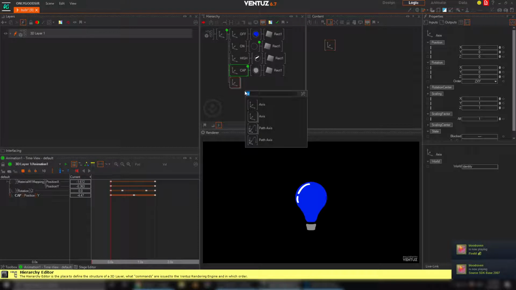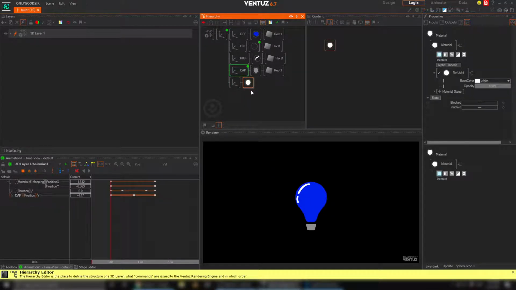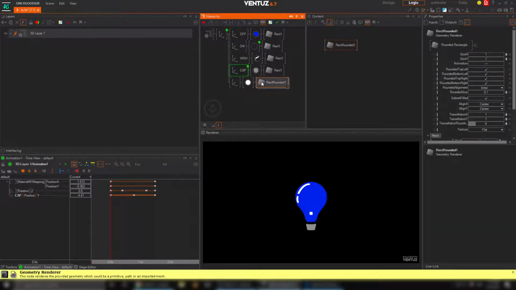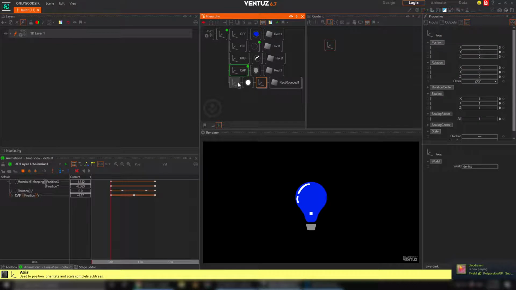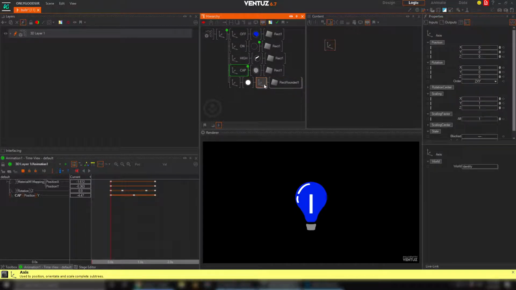We need a color solid, and we need a rounded rectangle. Right. And what I'm going to do is place another axis just in front of that rectangle. So we've got this, and then we have these rectangles. So change the Y. I want to change the alignment to bottom. Okay. So this is one axis, and this axis.